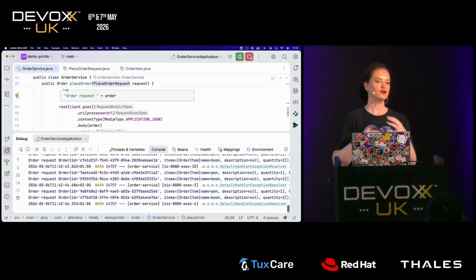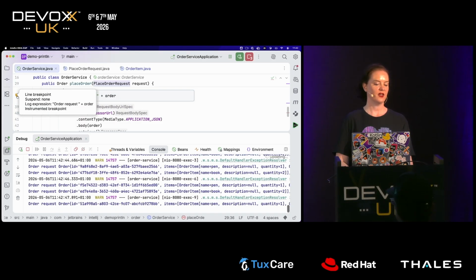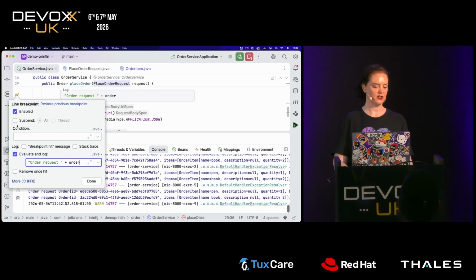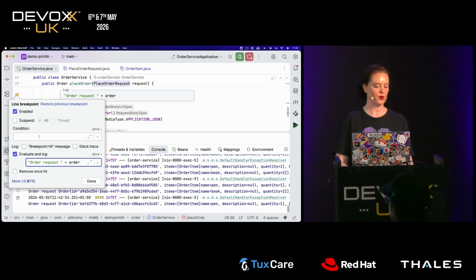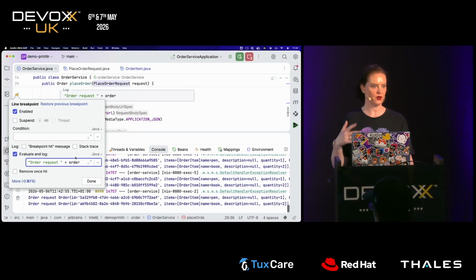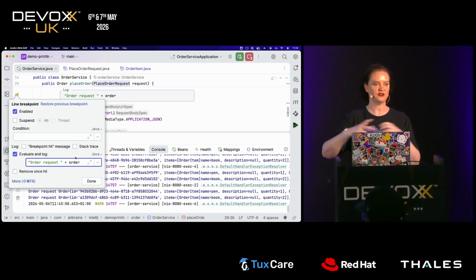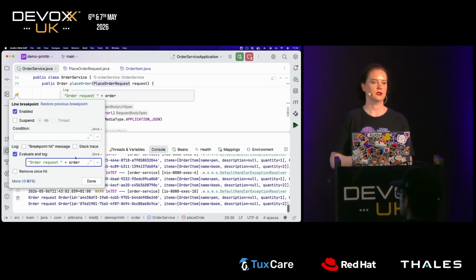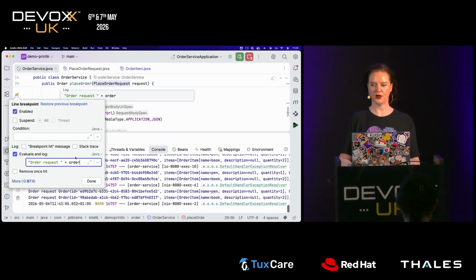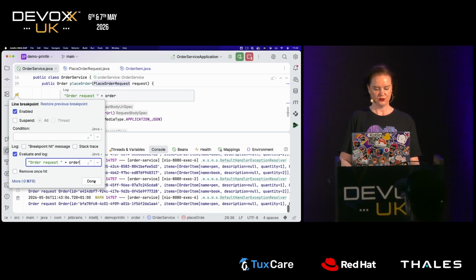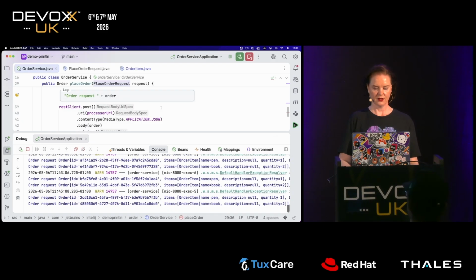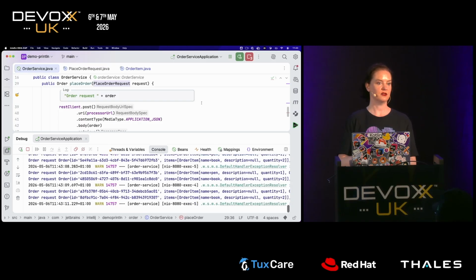And because it's built on top of our regular debugger, if you do want this to be an actual breakpoint, we can convert it to be a non-suspending breakpoint, change the logging, add conditions, and basically extend it to use the full power of our debugger. So super useful, and that's coming in the new release.